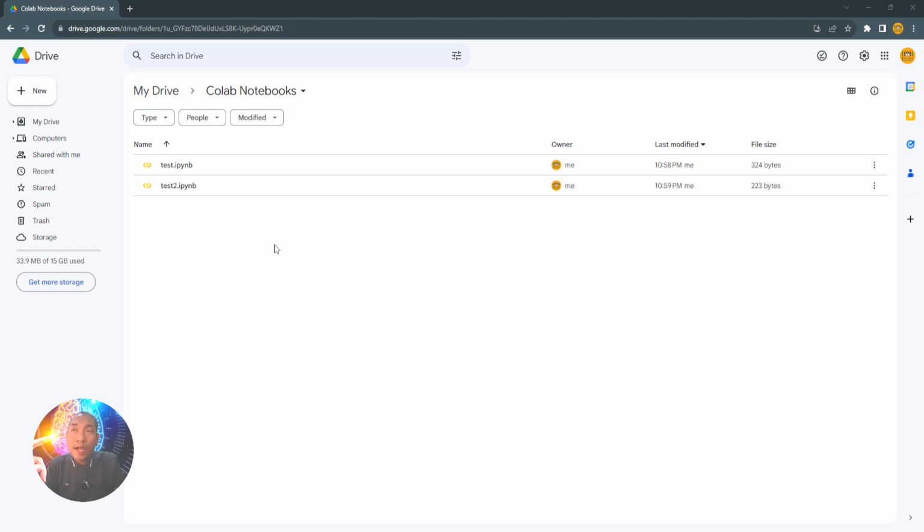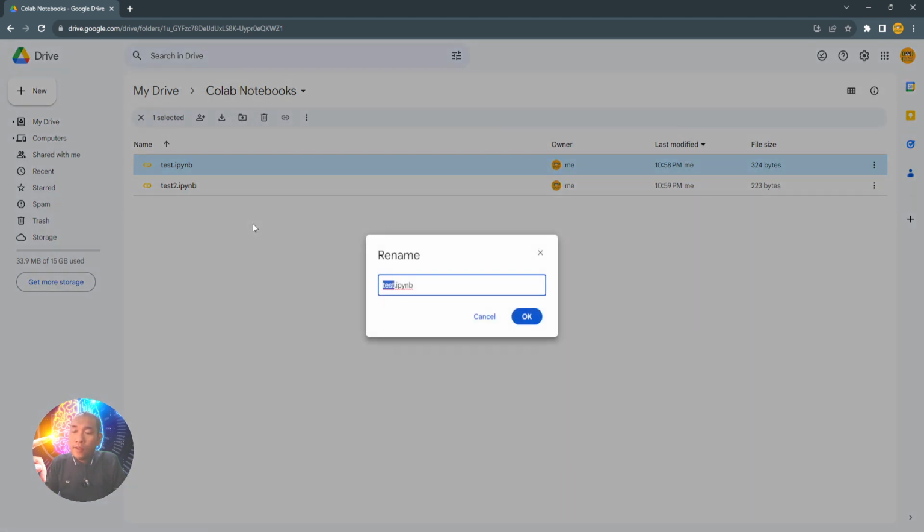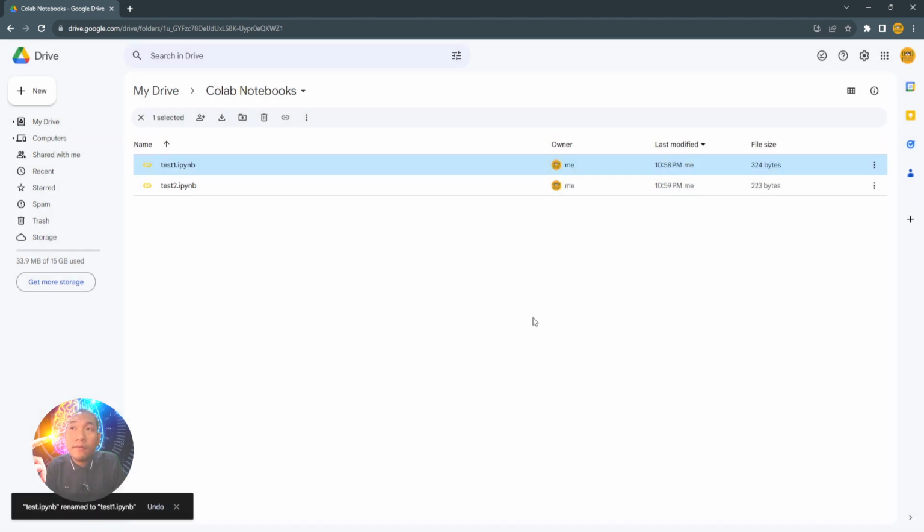Go to your Google Drive and select the notebook that you want to rename. Just right-click your mouse and then click rename here and give it a new name. Then click OK. Then it will be automatically renamed immediately.